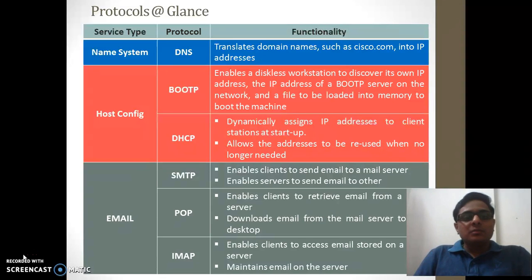Another protocol is BOOTP. In BOOTP, whenever a diskless workstation is discovered, it doesn't have an IP address at the beginning. Whenever the booting process is done, it recovers the IP address and loads it into the machine's database. That is done by the BOOTP protocol.